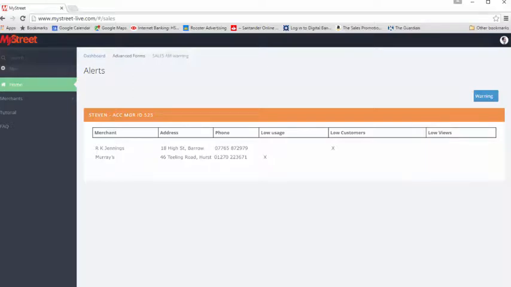Any of these columns can indicate that a member is not getting the best out of MyStreet, which could in turn lead them to deciding to discontinue membership. Since that means you will lose your ongoing commission, you should make a phone call to preempt this as soon as you see them on the alerts page.